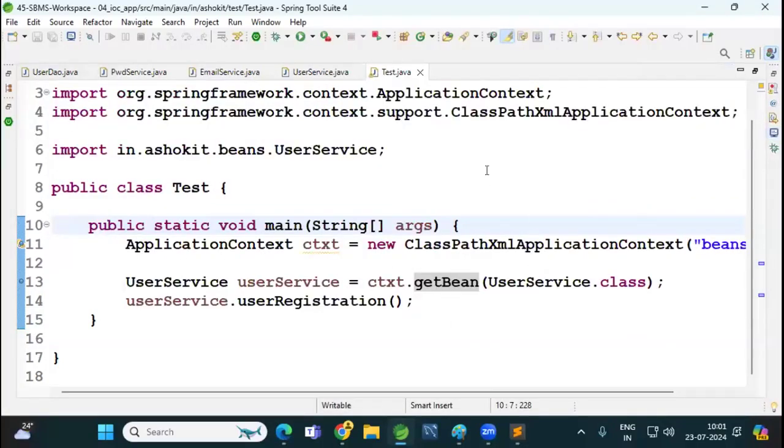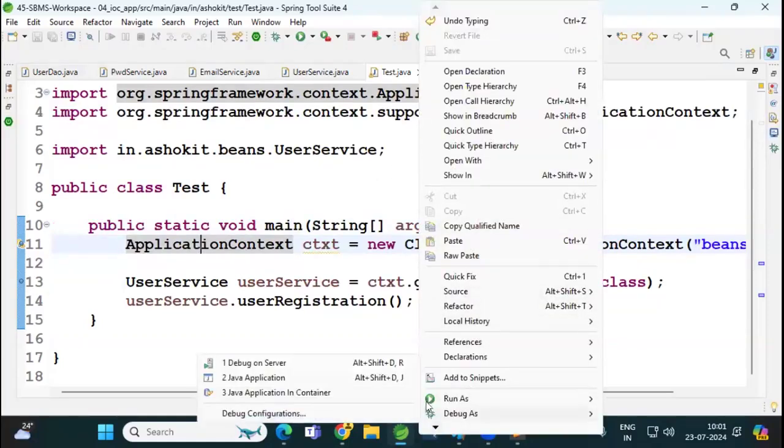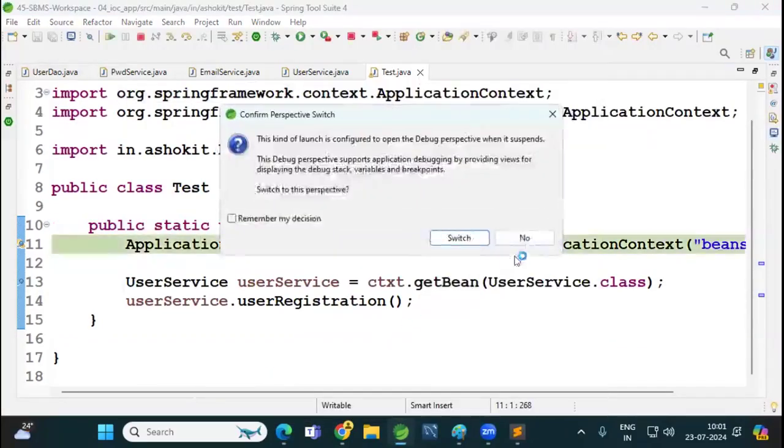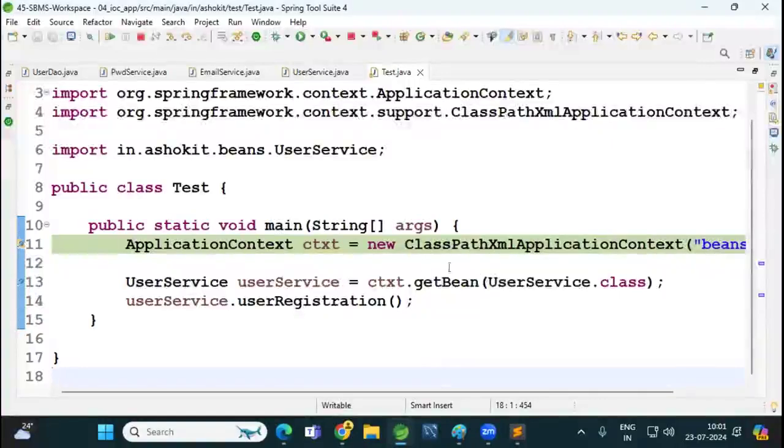To do the debugging, first you keep a breakpoint. Line number 11 is the starting point in my method. I'm keeping a breakpoint in the line number 11. Right click, debug as Java application. Click no. So my thread is waiting at the line number 11 because there is a breakpoint available. If the breakpoint is not available, thread will complete the execution. I don't want to complete. I want to run my code line by line to understand execution flow.